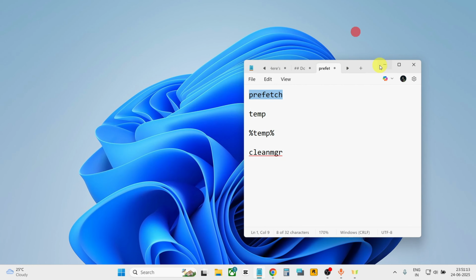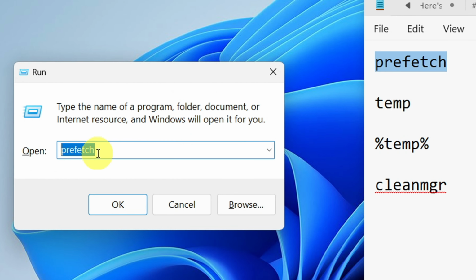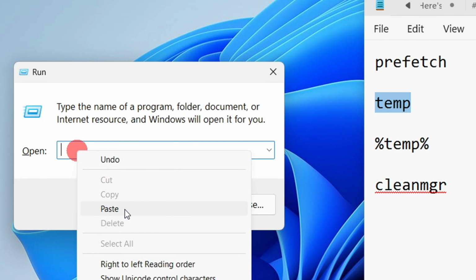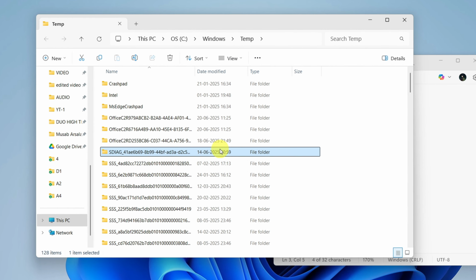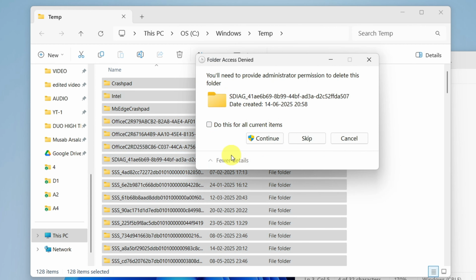Now after this, again press Windows plus R key together. Now this time copy the second command and paste it there. Press on OK. Press on continue again. Now this time again press Ctrl plus A and select all the folders and simply press Delete to delete it. Do this for all current items.